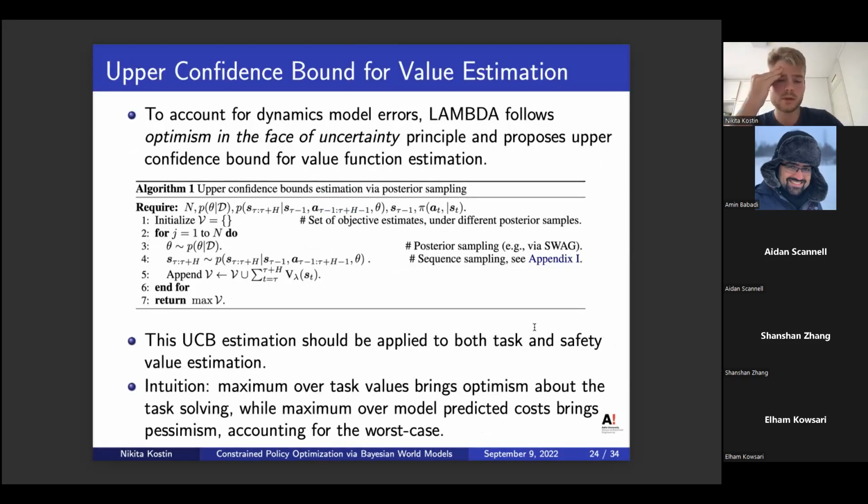And another interesting novelty of the LAMBDA paper is how they use the SWAG procedure that I described before, in order to make the most pessimistic estimates of the value function for costs and the most optimistic estimates for the values of the task objective.